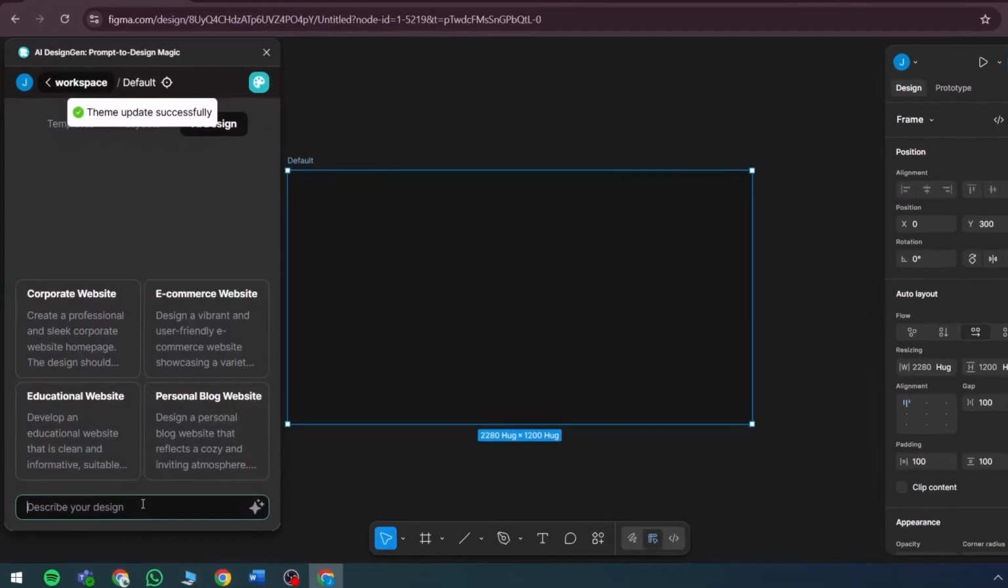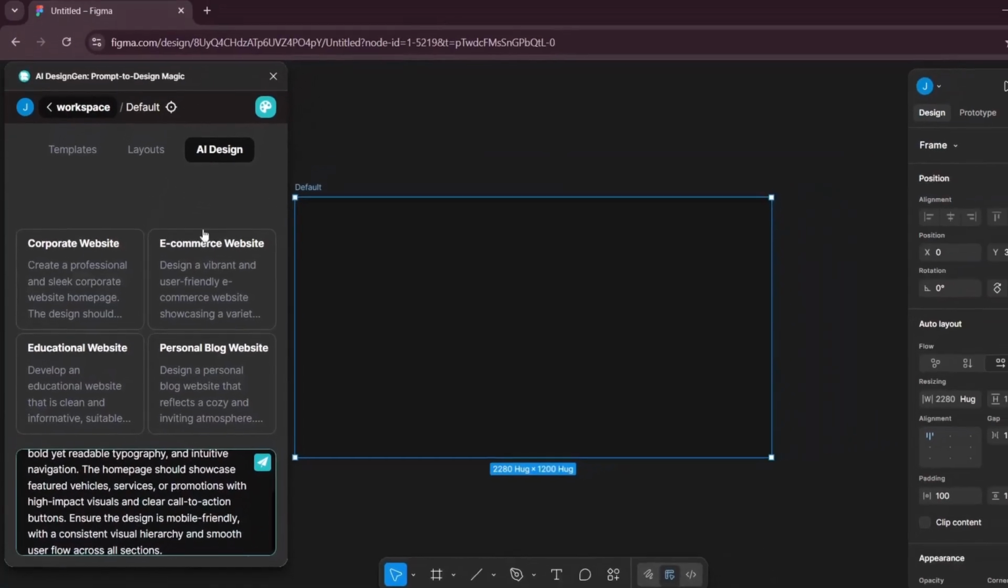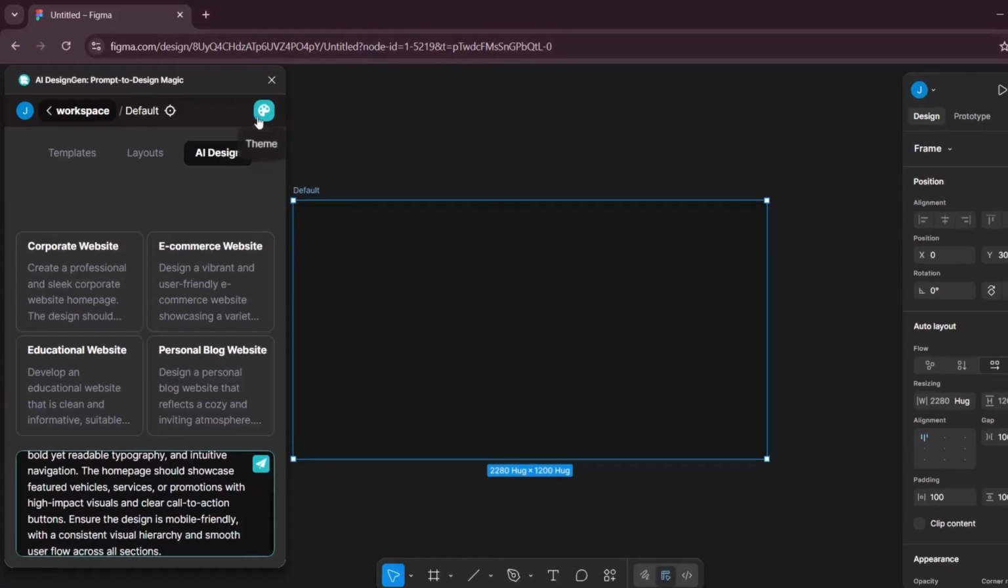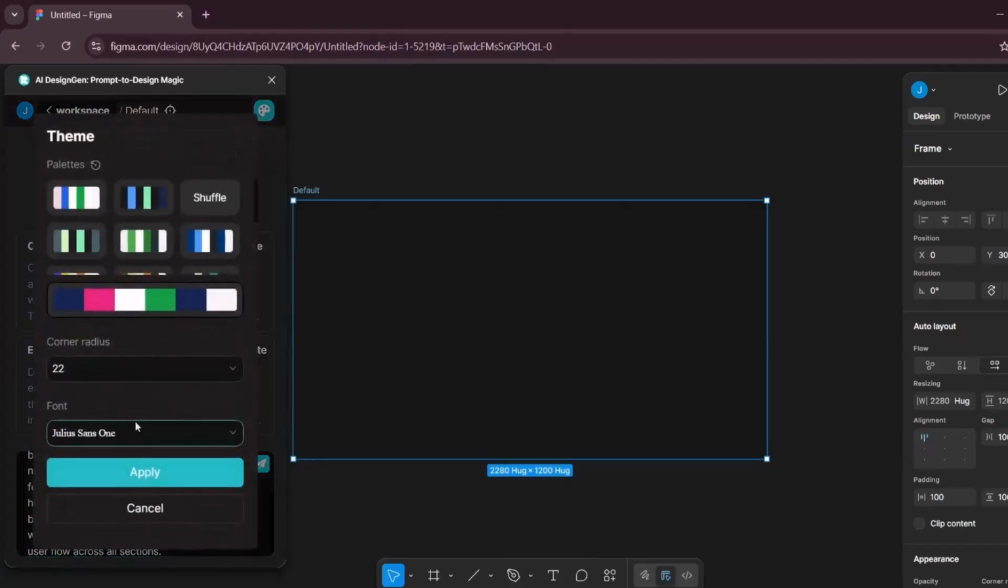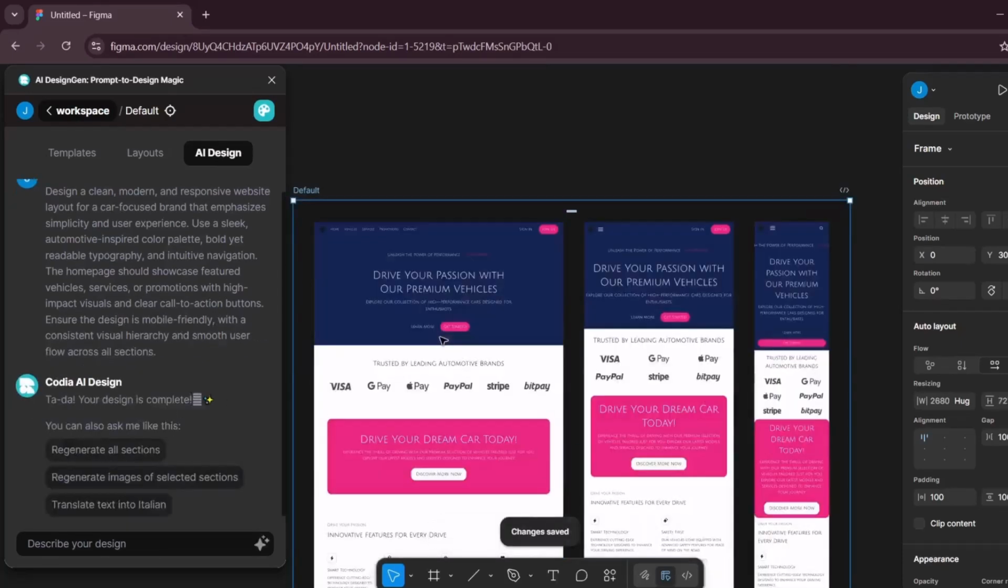In this prompt, I entered a detailed instruction: a clean, modern, and responsive website layout for a car-focused brand, highlighting simplicity and user experience. It includes a sleek, automotive-inspired color scheme, bold yet legible typography, and an intuitive navigation structure. Whatever was selected earlier can be seamlessly incorporated here. As shown, this is the first generation process, so it may take a moment. Once complete, the entire design is generated from scratch. Now the complete website layout is ready.